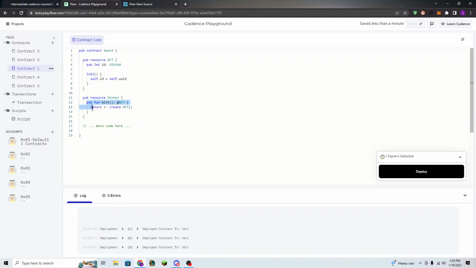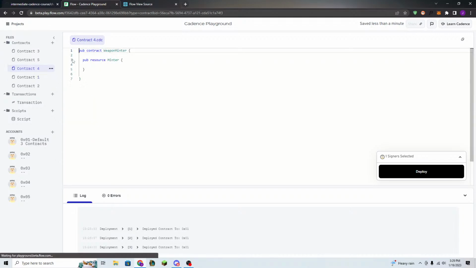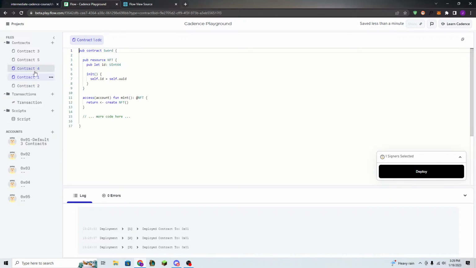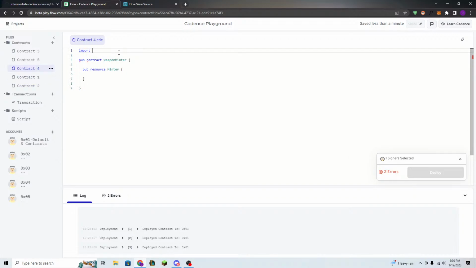Right, exactly, BZ. So we can start off by just completely getting rid of the minter resource, and instead we can make this function access account, so that no one can call this because it's access account except for other contracts in our account. So what we can do now is inside our weapon minter contract, we can import sword from, oh, how do you do this on this playground actually? It's just imagine something like that.